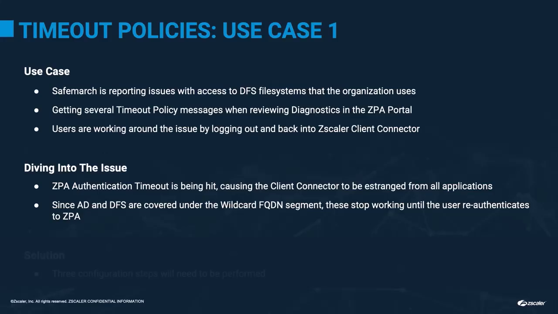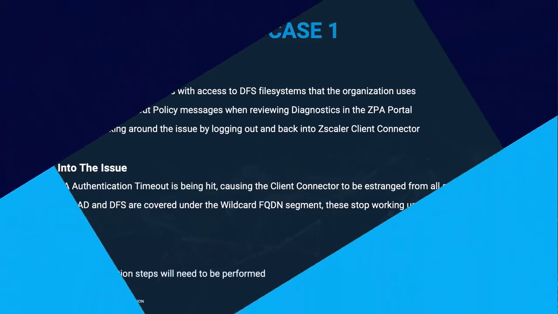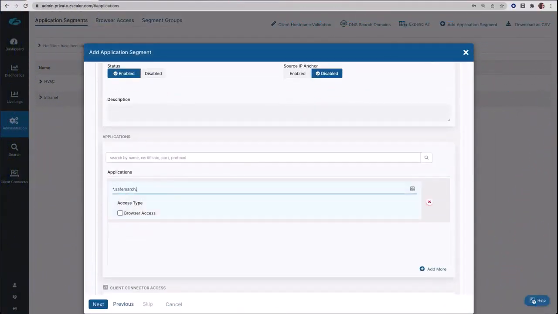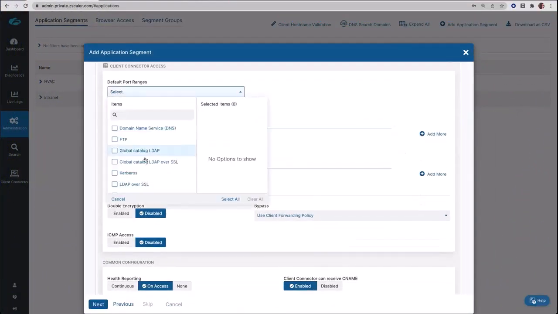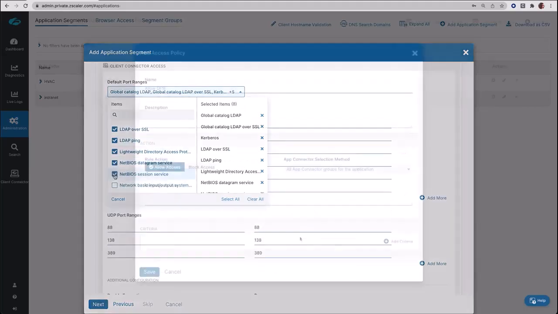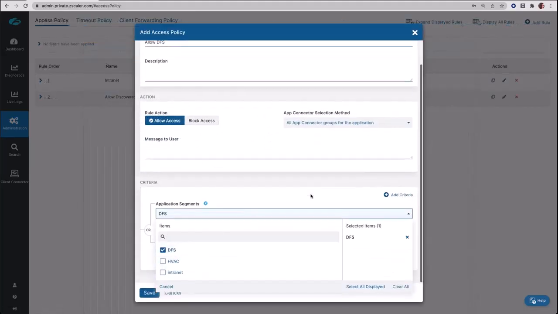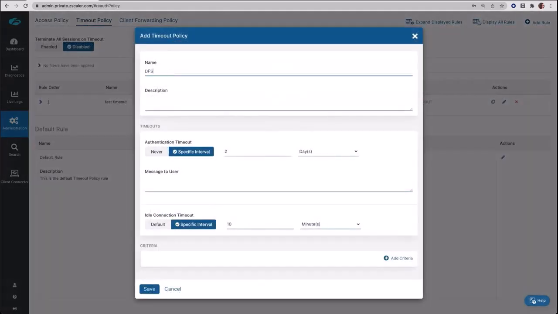To address this use case, there are 3 configuration steps that will need to be performed. First, we create a new application segment that only has the AD services and DFS services defined as applications. Then we create a new access policy to include the new application segment created in the previous step. For the last step, we create a new timeout policy with the following settings.